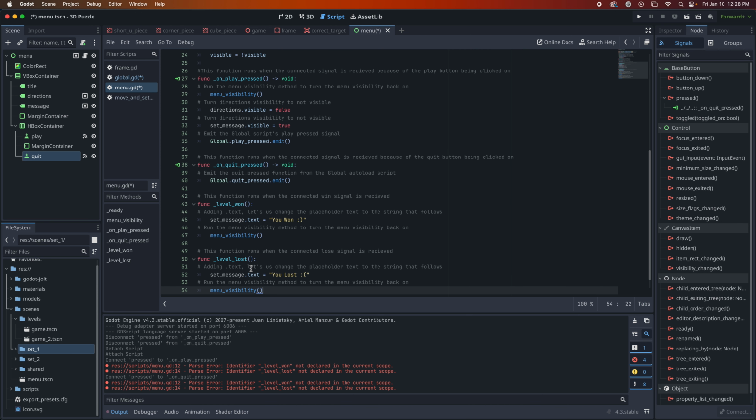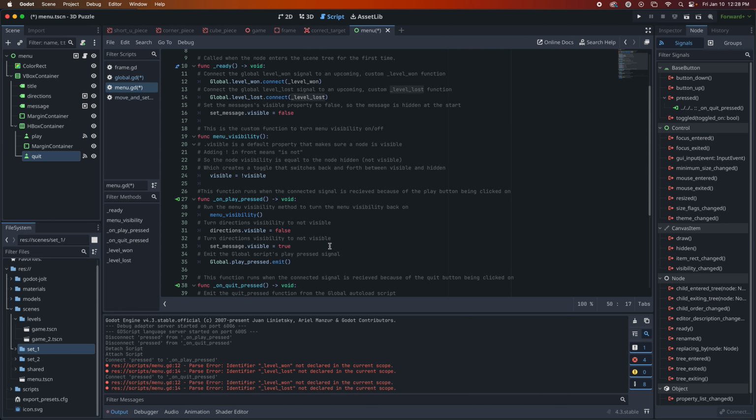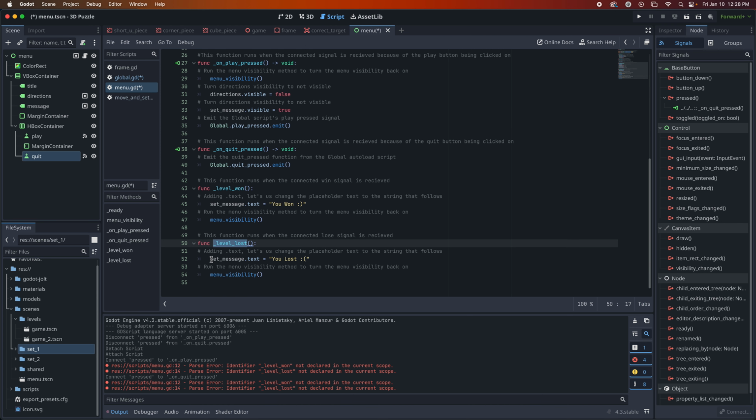All right, and the level lost function is nearly identical. So I have this level lost function. It's the exact same name as what's connected to my level lost signal. So you can see that warning has gone away, and it's accessing the text of set message and changing the placeholder text, or whatever text is currently active, to a message about losing. And then just toggling the menu visibility to the opposite state, which in this case is turning it from off back on. And that is it for my menu script. So I am going to save right there.